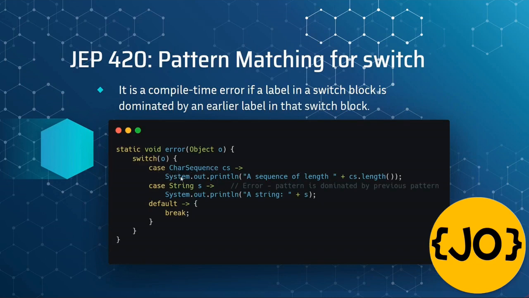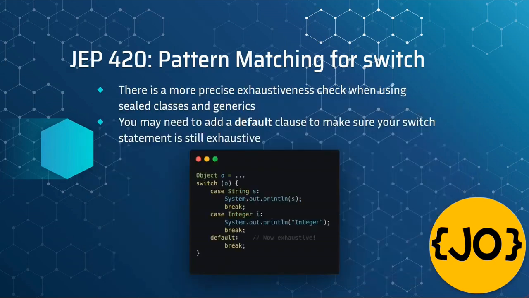So basically when you have a case for CharSequence and a case for String, this statement is unreachable because a String already is a CharSequence. And now this will turn into a compile time error. The other update for pattern matching for switch is that there is a more precise exhaustiveness check when using sealed classes and generics. So you may need to add a default clause to make sure your switch statement is still exhaustive.